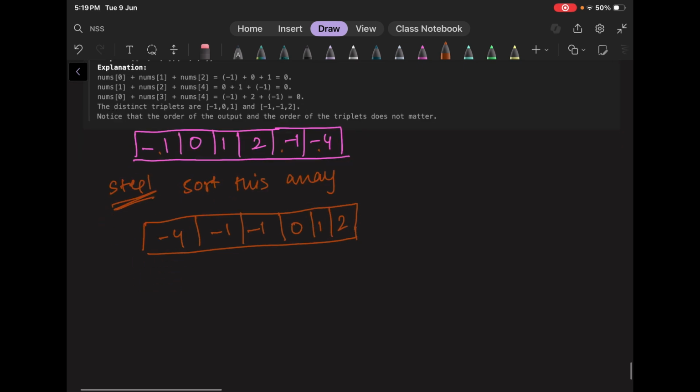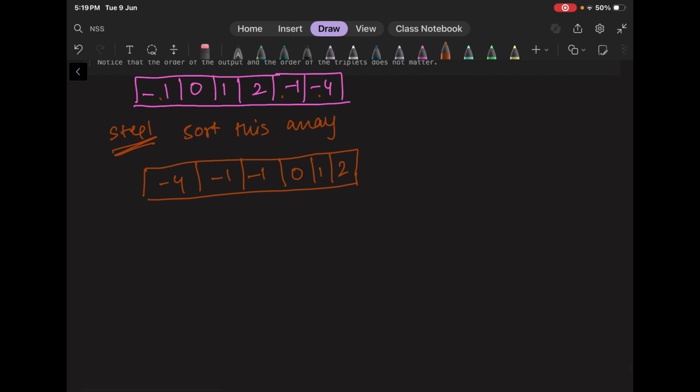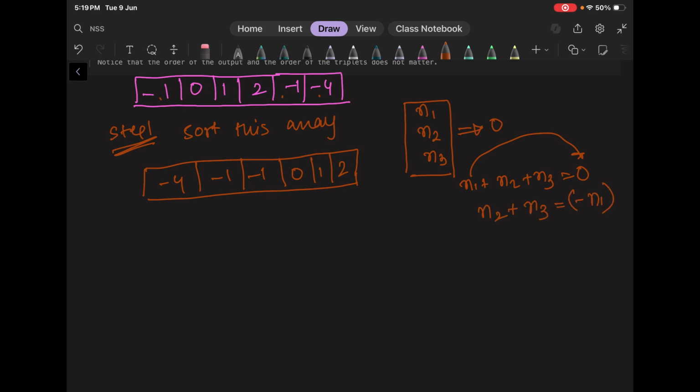Okay, now we need to have nums of i plus nums of j plus nums of k equal to 0. So assuming this is n1, n2 and n3, these three sum up to give us 0, that is n1 plus n2 plus n3 is equal to 0. So if we take n1 on the other side, we could say n2 plus n3 is equal to negative of n1. That is, the question can be reduced from 3 sum to 2 sum. Over here what we want is the sum of two elements which give us negative of n1.